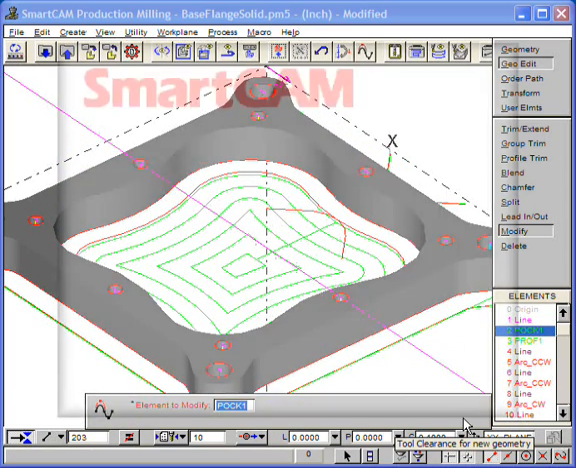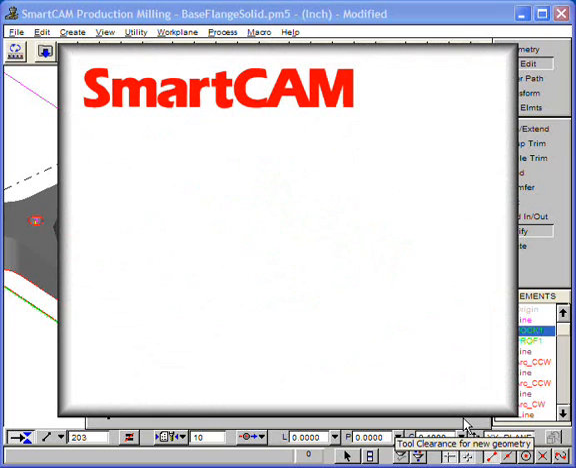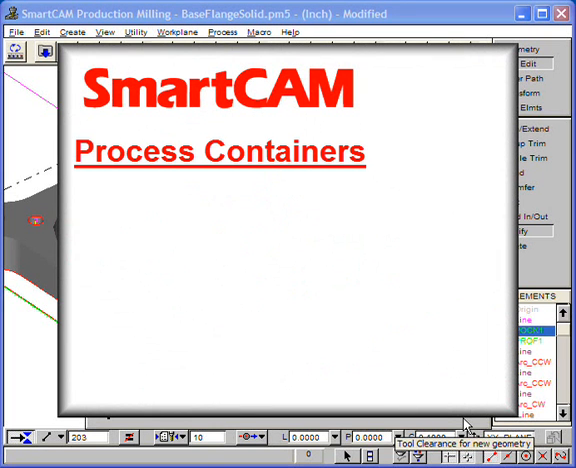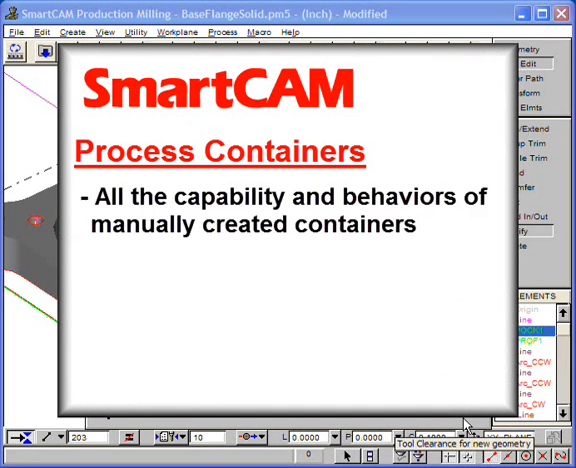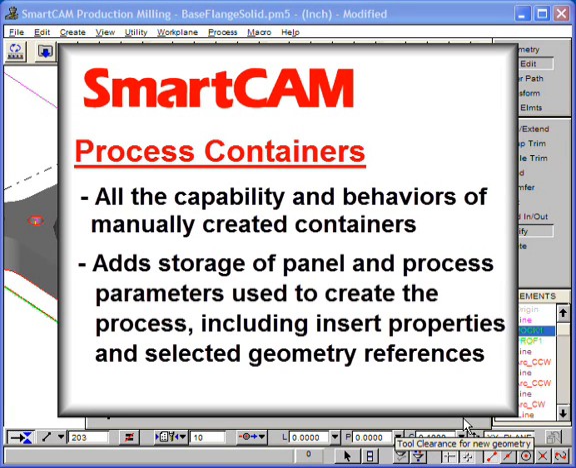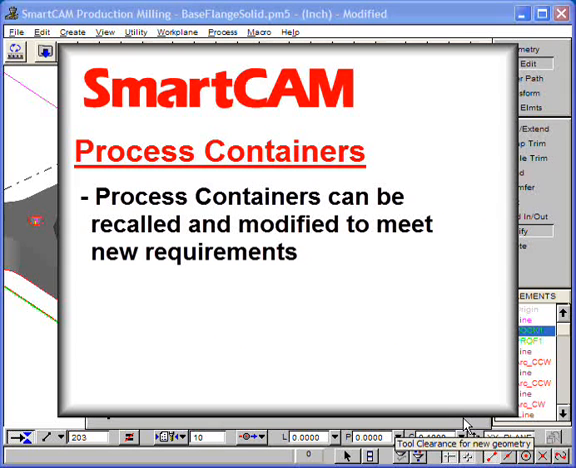Similar to these manually created container elements we've just demonstrated, there is another type of container referred to as a process container. Process containers have all the capabilities and behaviors of manually created containers, adding the ability to store the panel and process parameters used to create the process, including the insert properties and selected geometry references. You can create process containers when using certain SmartCAM process panels, by simply turning on the Insert in Container option. The resulting process container can then be easily modified and regenerated with just a few simple steps.